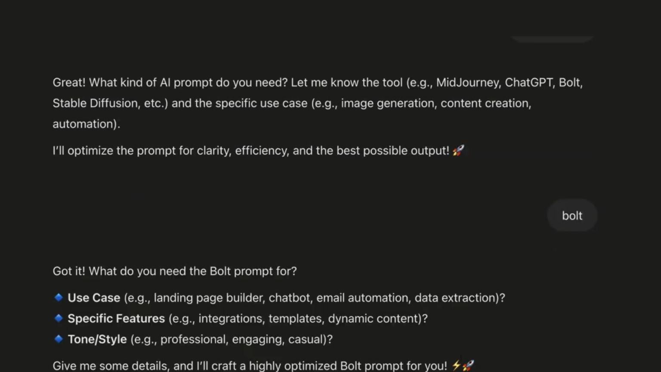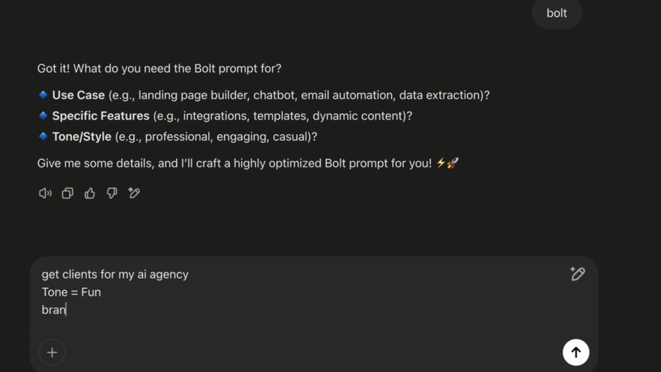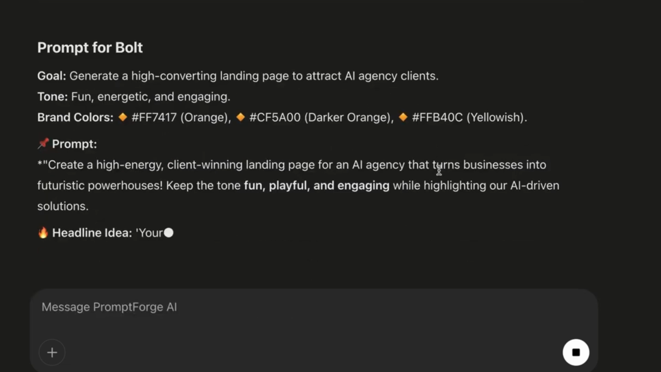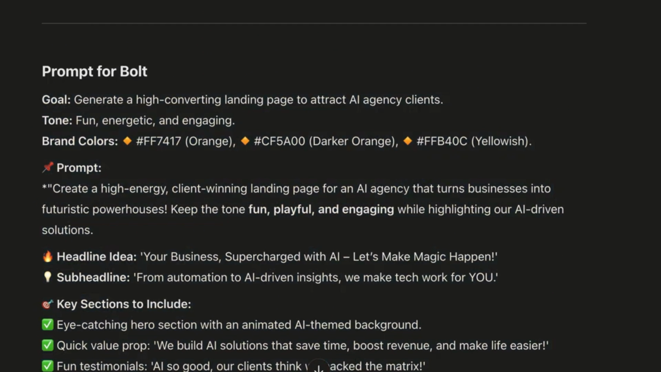Then it's going to ask for the details. So we're going to say, okay, get clients for my AI agency, tone equals fun, and brand colors equals this. Then it's going to generate the prompt like you can see. And you can quickly generate a prompt that we can then plug back into Bolt.